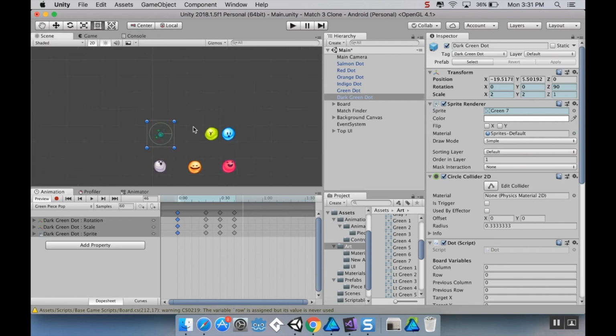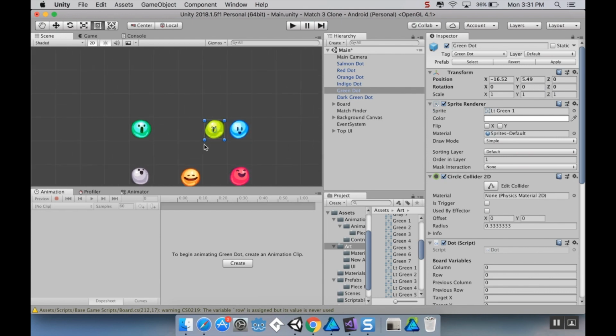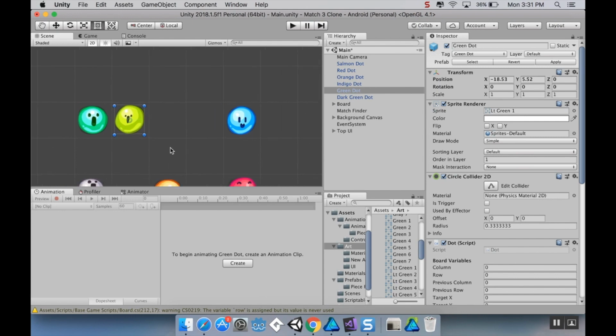So I'm going to fast forward through this because I'm just doing the exact same thing again and again. So I'm going to do my light green dot next, and like I said, I'll fast forward. So catch you back here in a minute.